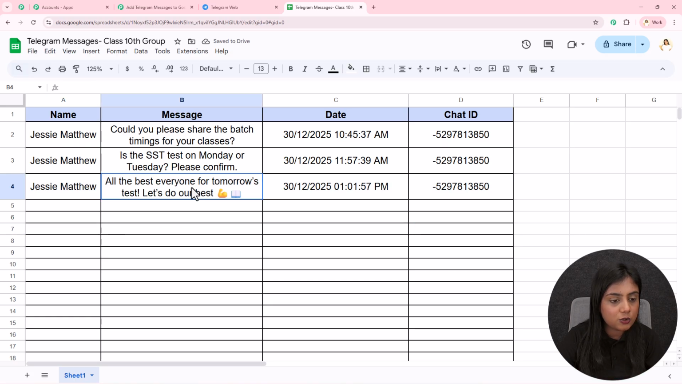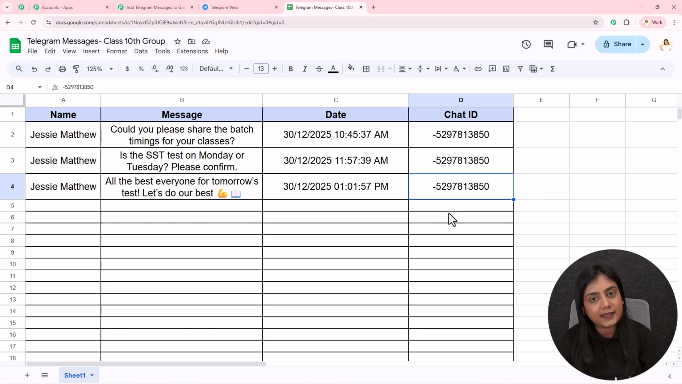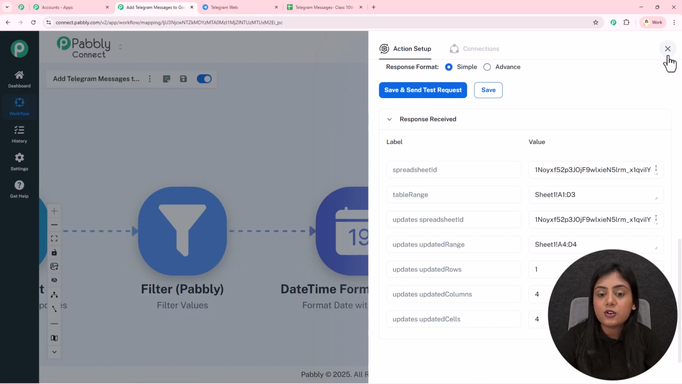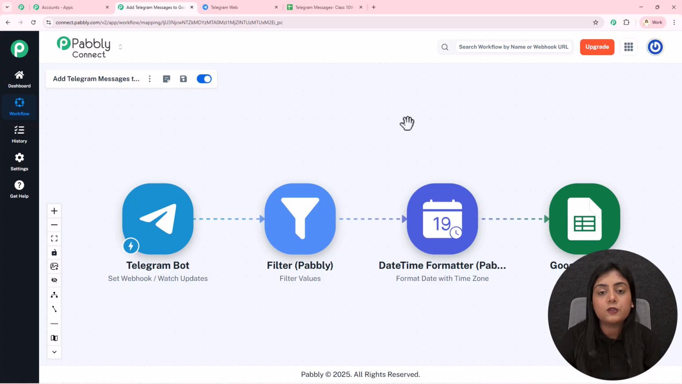Name is Jesse Matthew. Message: all the best everyone for tomorrow's test. Let's do our best. You can see the date and time and the chat ID. Okay. So as now the record has been created, this is how this amazing automation is created, that too without need of any coding and programming skills using Pabbly Connect.